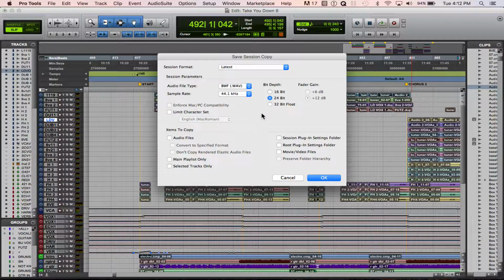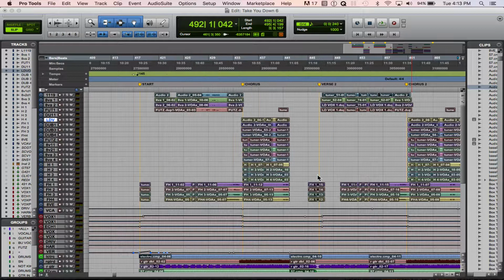And the main things to look at, you definitely want to make sure that your audio files are selected. If you're working with video files, you want to make sure that's selected. If you just select those two things, you should be pretty good. You want to leave the bit depth with the same bit depth you've already got selected in the session. So I've already got this at 24-bit and 44.1. And then you want to hit OK.